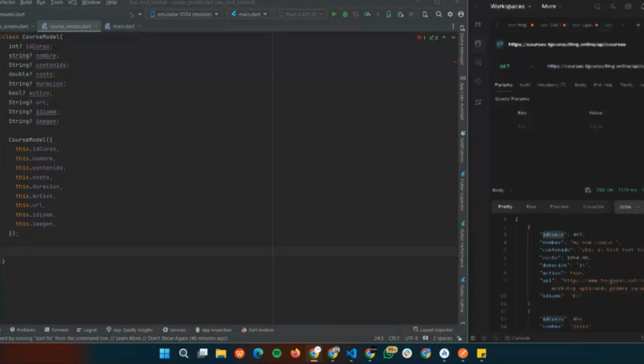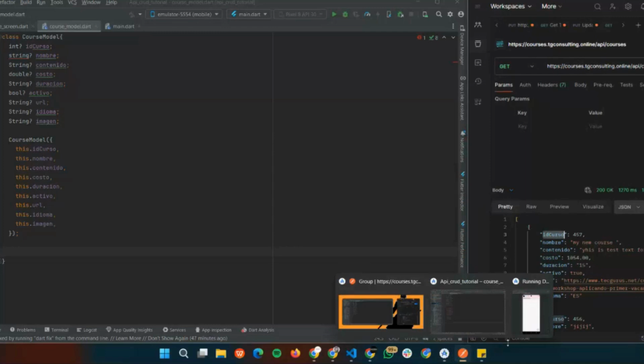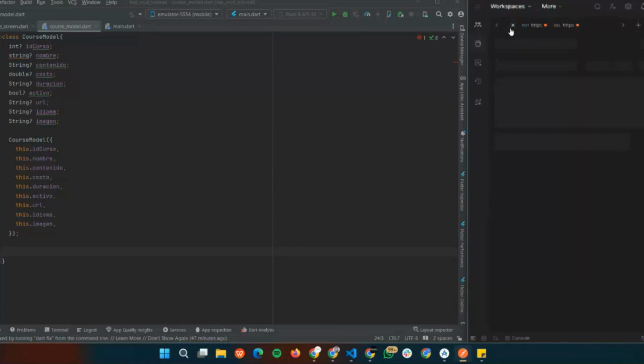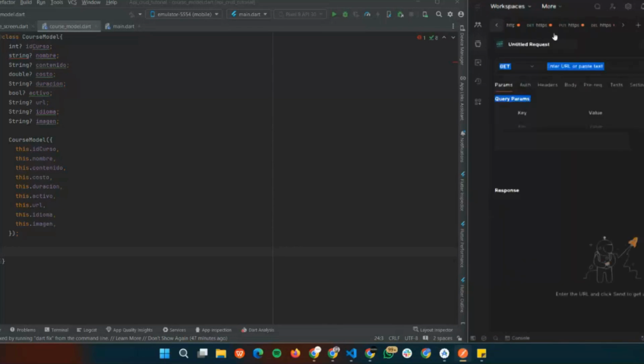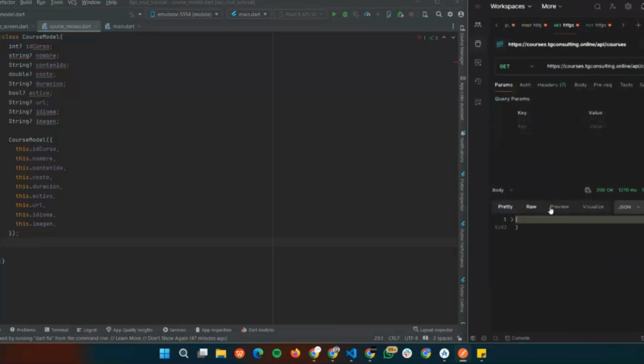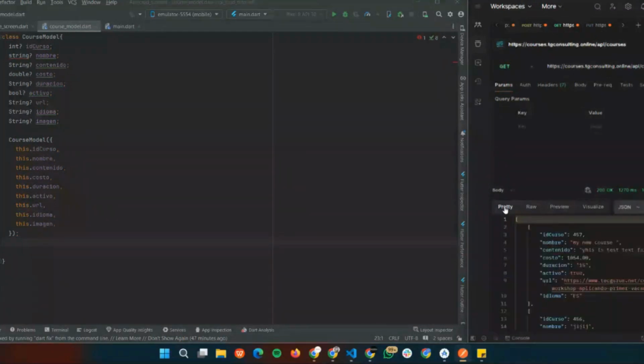Now, as you can see here, in the response we are getting ID cursor. We have mentioned it here. We are getting nombre, content ID, cost, duration, activo, URL, idioma. We have everything mentioned. As we can see here, our response is of which type? Can anyone guess this? Is it XML or is it a JSON response?